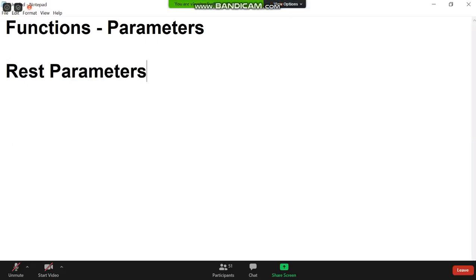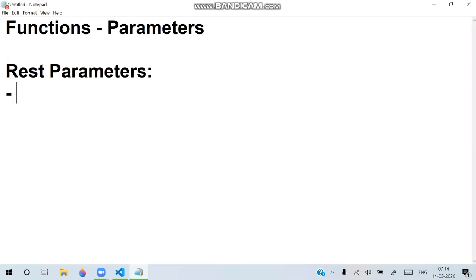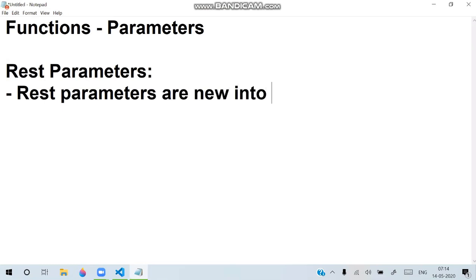REST parameters. Technically, REST parameters are new into JavaScript from ES6, ES5 actually. REST parameters are new into JavaScript from version ES5. That is the JavaScript version actually.